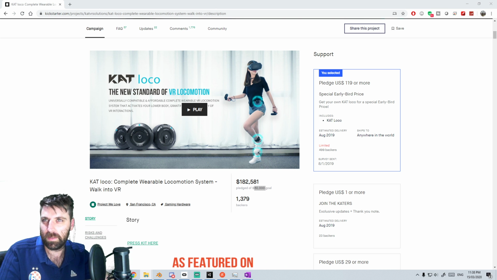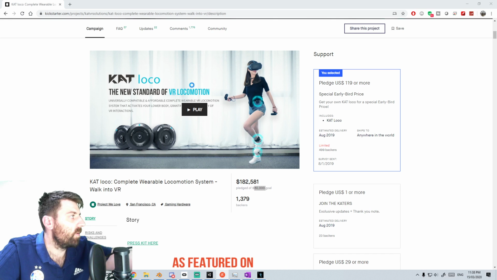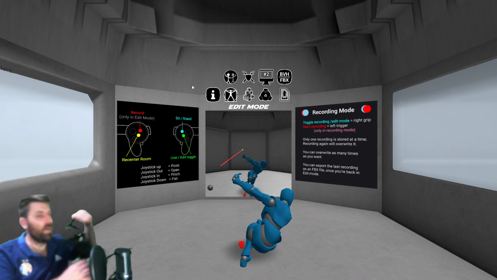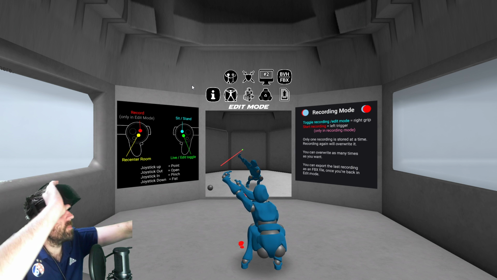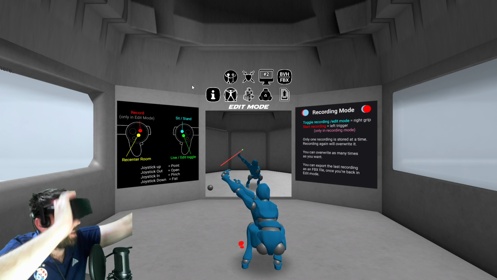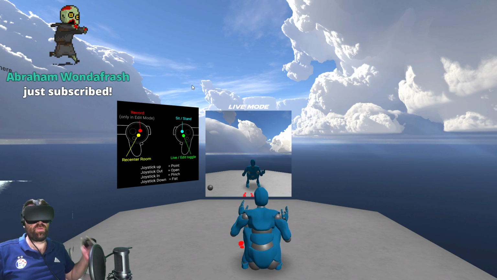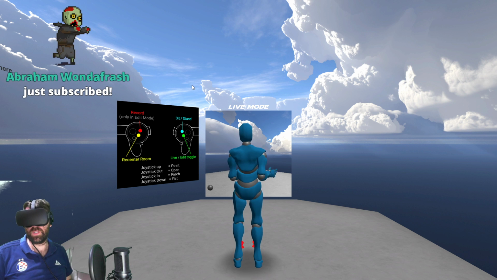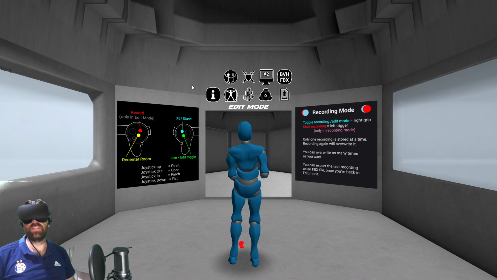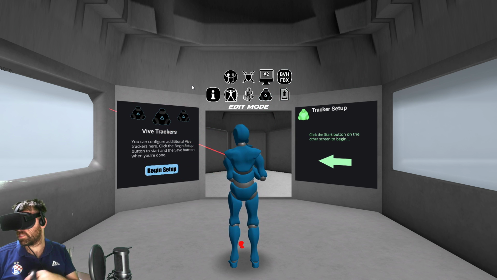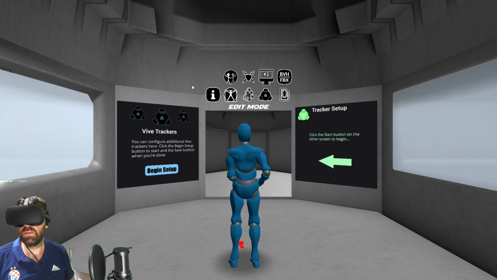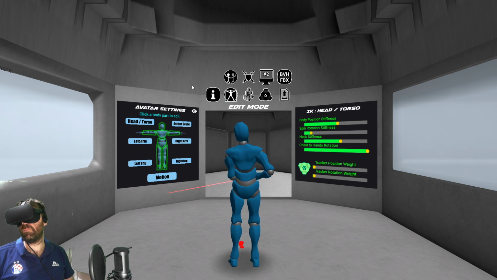Are you opening Glycan? There we go. Okay. It's coming. I don't know. Hopefully you guys can see that. Recenter room. No. Live. Okay, so if I were to come up into here, tracker setup, and we can set up the Vive trackers here. So we can change the scale.